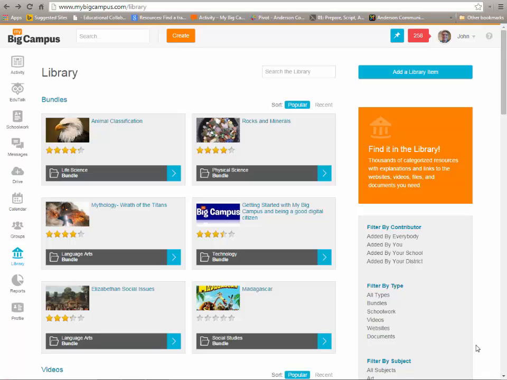The first thing that we want to do is go to the library window, and if you see from the icons over on the left, I've selected the little blue library icon and it brings me to the library window. Now in the upper right hand corner here you see the blue box that says add a library item, and I'm going to select that box, and that provides me with two options. Those two options are to add a new YouTube video or add a website.